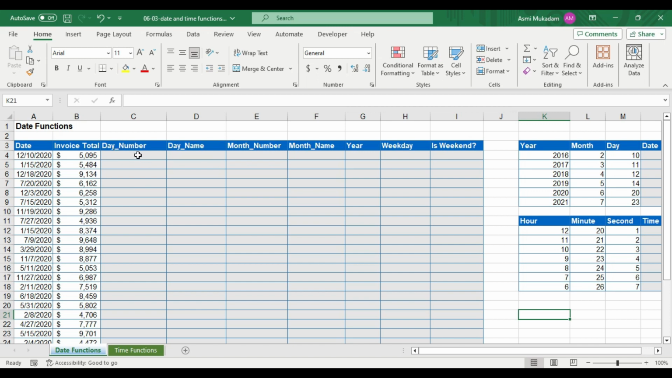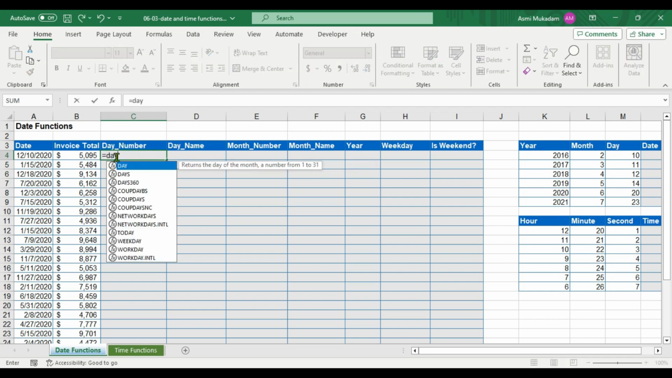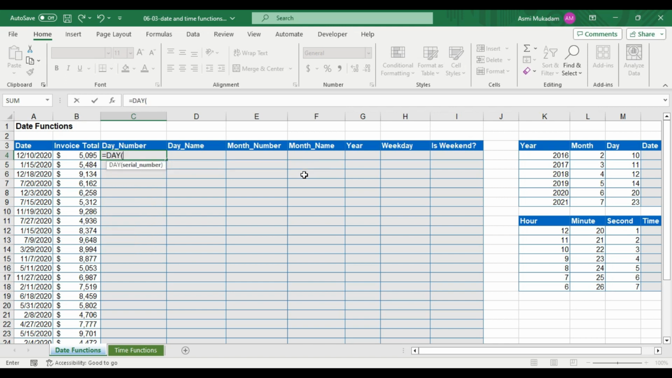So here if we want to extract a day number, we are going to use the function =DAY. Here it returns the day of a month, number 1 to 31. Tap to select, and here you have to give a serial number. So the serial number we have to give is this cell reference. Our date column, this is our cell reference. So I am selecting A4, bracket complete, and hit enter. Now here you can see the day number is coming as 10.